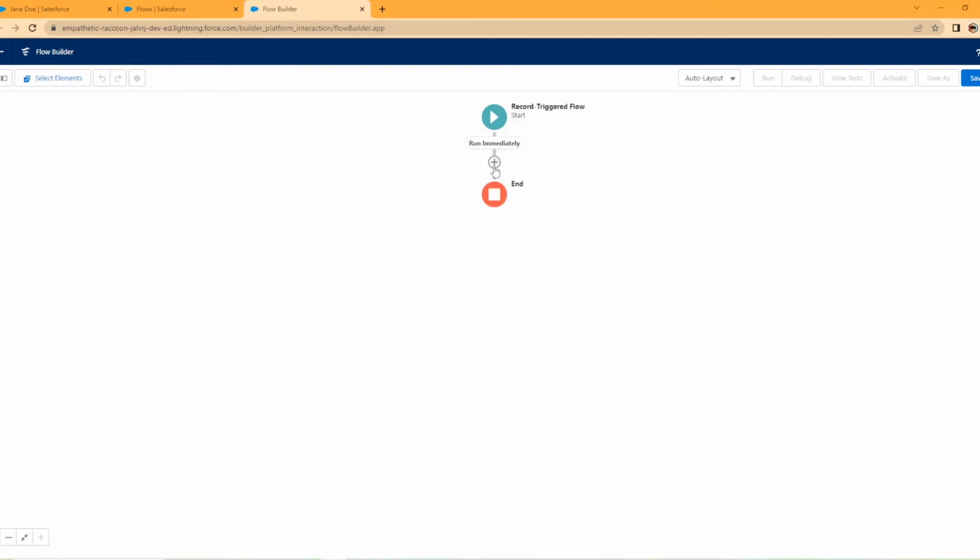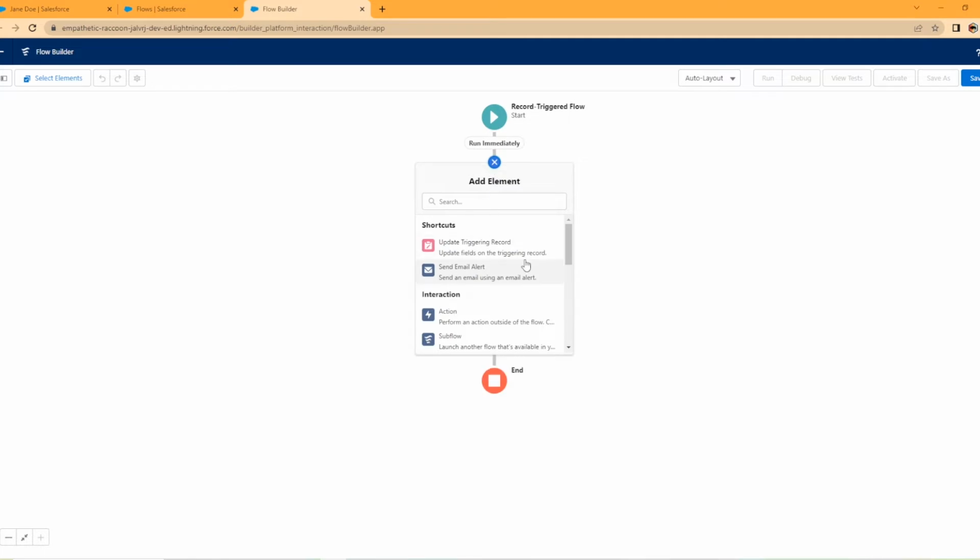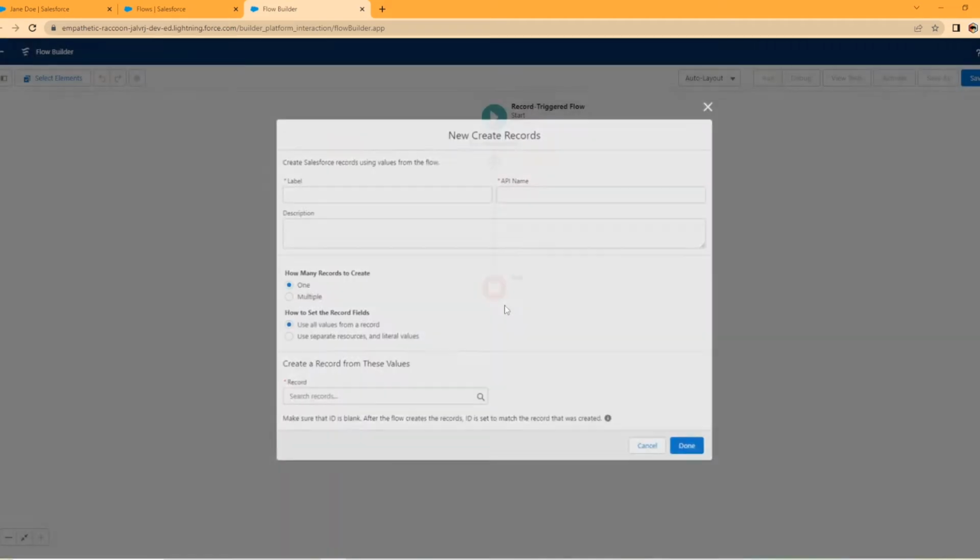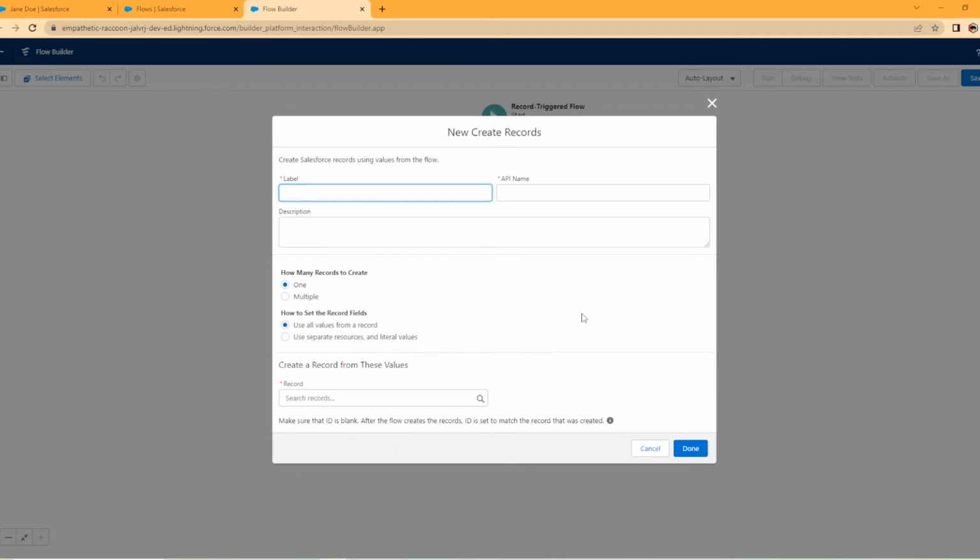So we're going to go in and add a new element. We're going to hit the plus sign. So whenever a new contact is created, we want to create a task that will be for the next day for the user to follow up on. So we're going to come down here and we're going to want to create records. All right, so we're going to call this create follow up task.